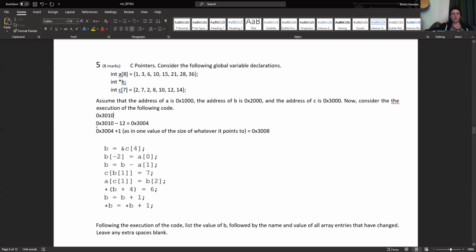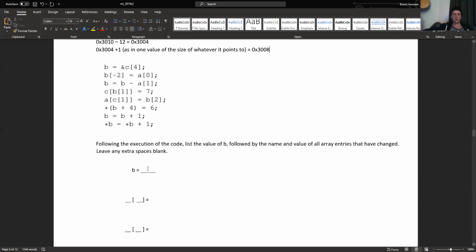We're doing 3010 minus 12 and then plus 1 equals 3008. The weird part is that 3004 plus 1 equals 3008. That's because it's a pointer. When we increment a pointer, it actually increases by 4 bytes, which is the size of whatever it's pointing to, because C. Okay, so we know that B equals 0x3008.